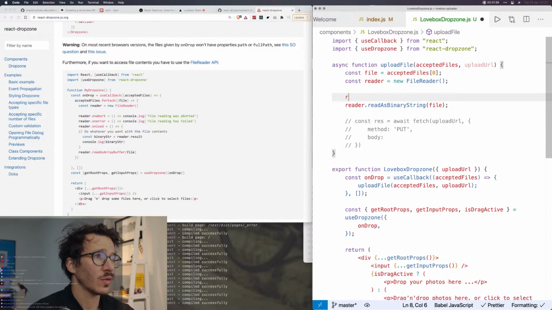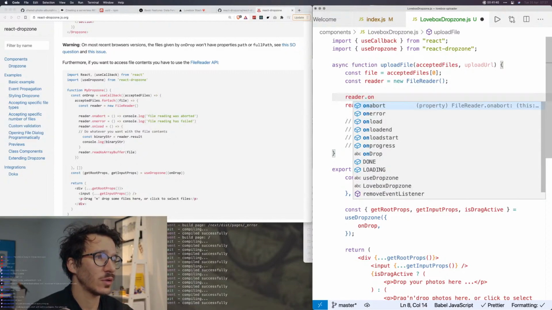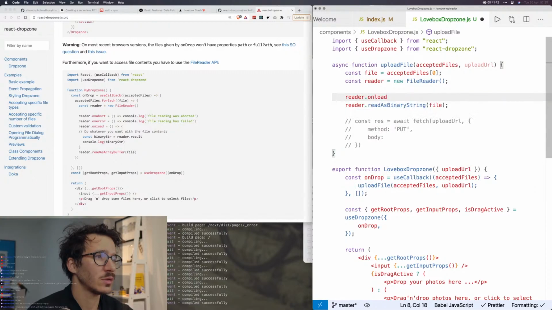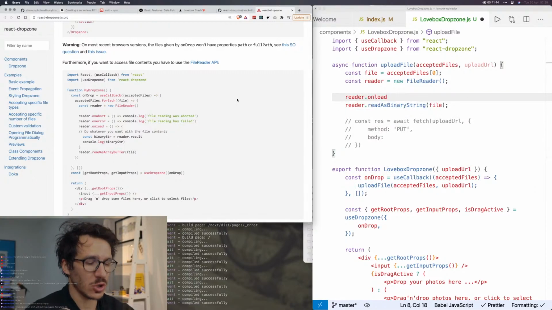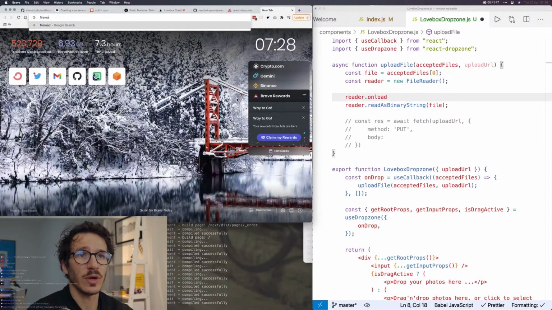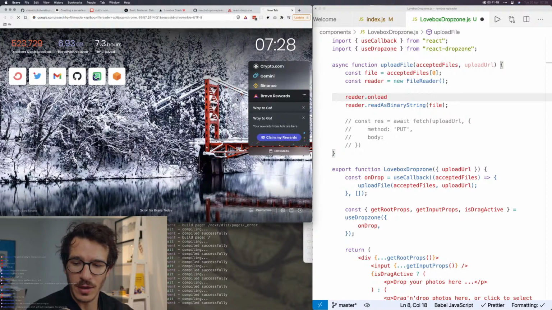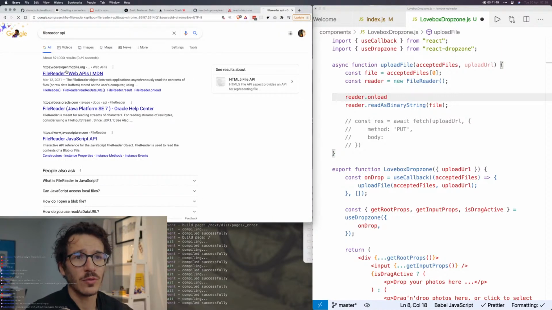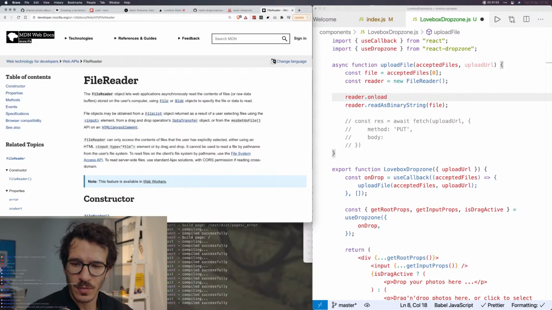So then we say reader dot on load. Actually, let me check if this has an async await API. File reader API, file reader web APIs. I'm hoping that this has an async await API that we can use. Ooh.